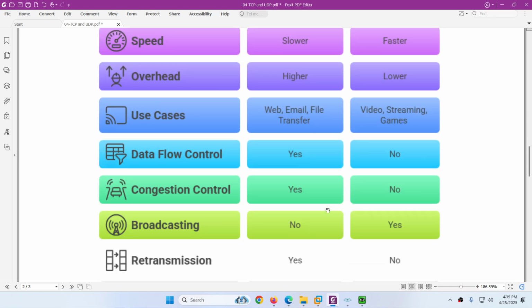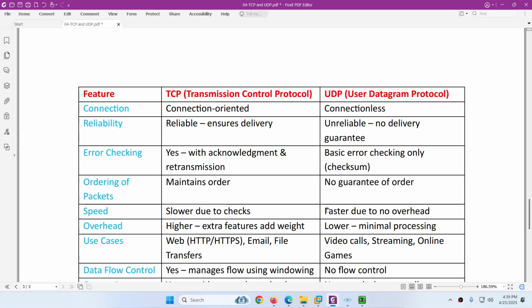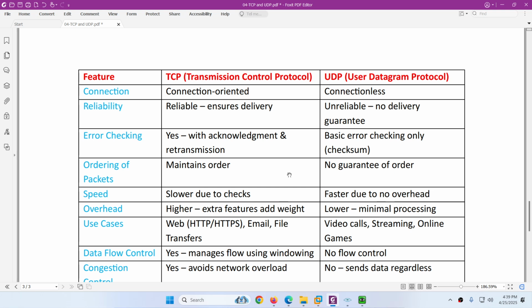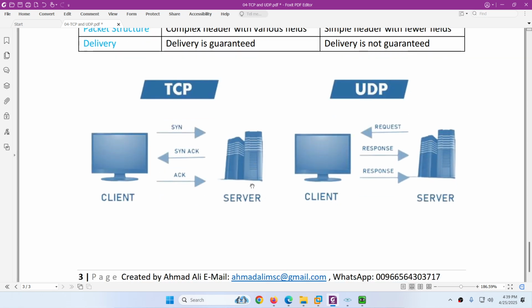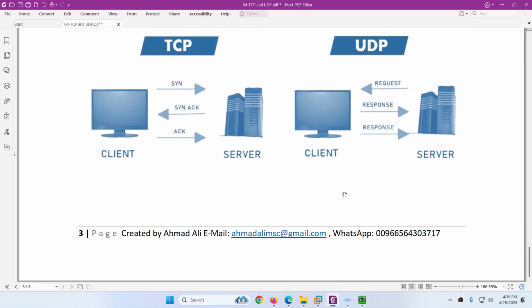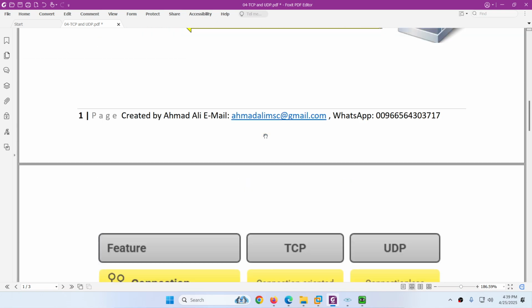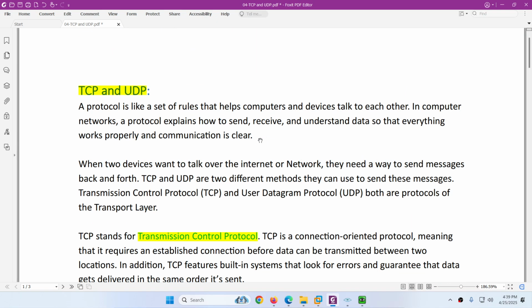So these are the main differences between these two protocols. Here I put in detail that TCP is connection oriented, this is connectionless, there is no delivery guarantee in UDP, while TCP ensures delivery. So we discussed all these in detail. Okay, and TCP requires send acknowledgement and acknowledgement, while UDP just does request and response. So you need to know about these two important protocols.